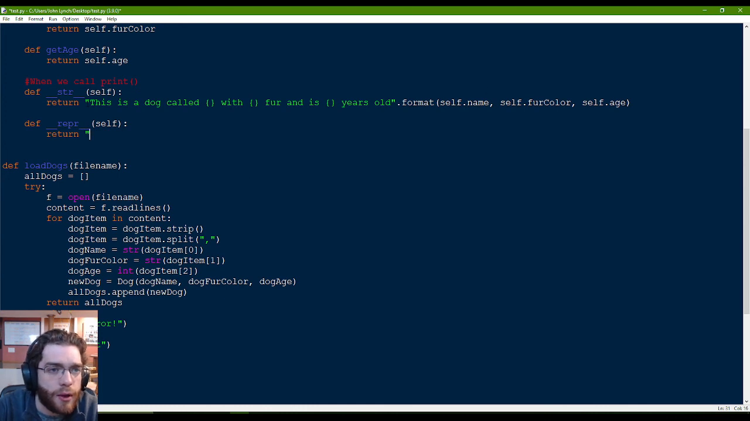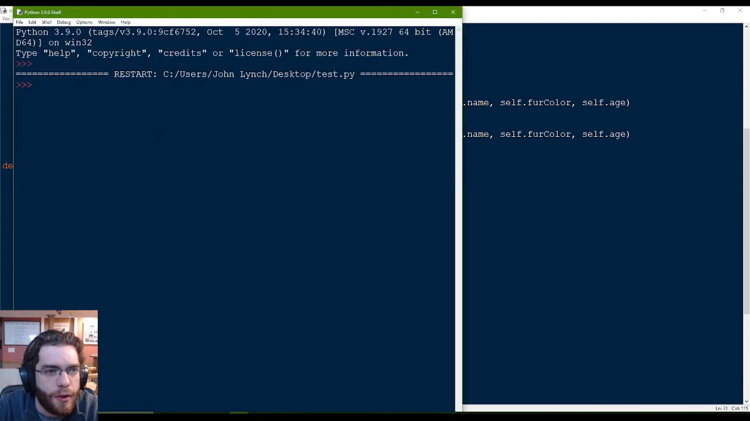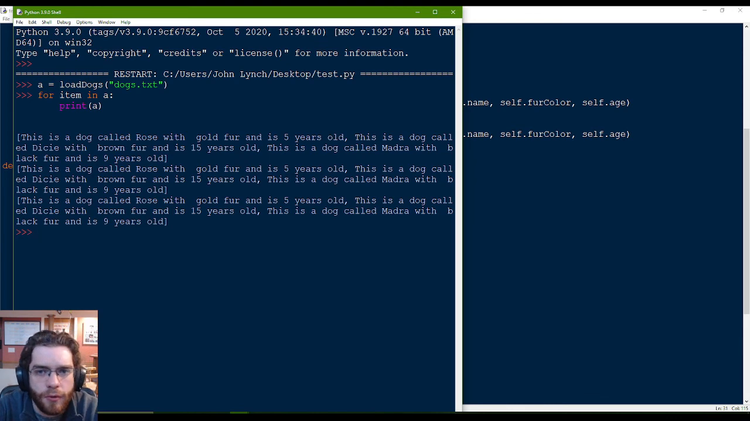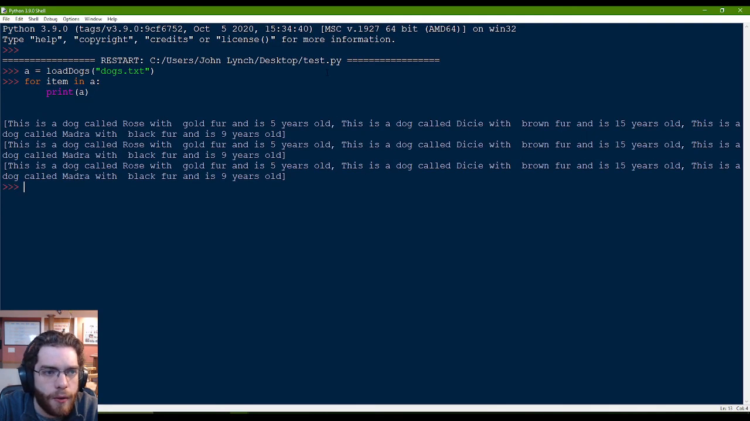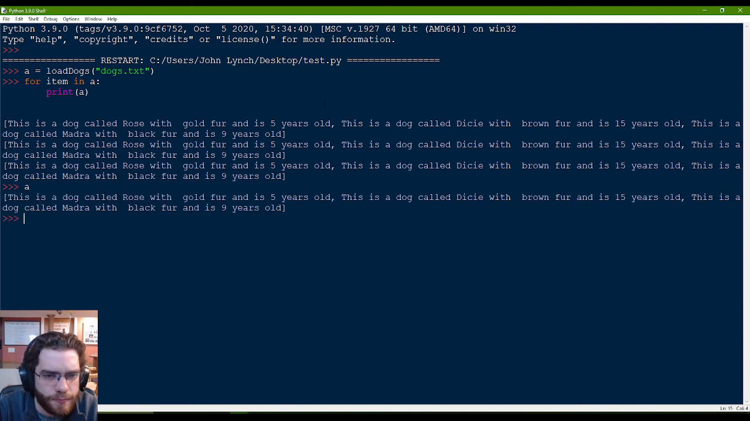So what I could do here, again, I'm being a little lazy, is I'll just copy this guy down here. Let's see if this does it for us. For item in A, print A. Cool. Looks like this is working for us. It looks like it's printing out each of my items. And when I just printed out A by itself, it went ahead and just did it normally here.